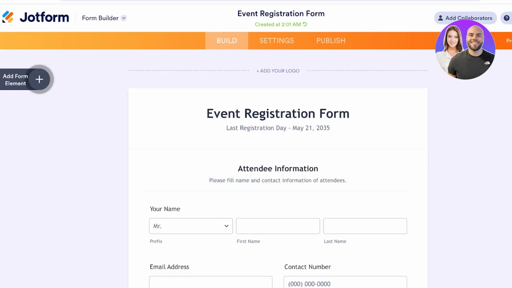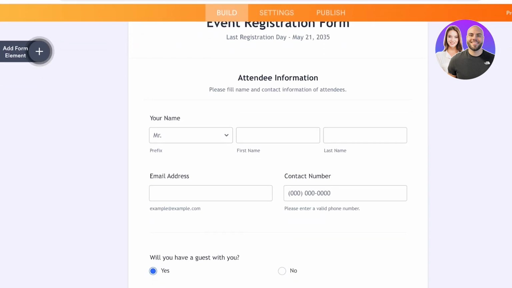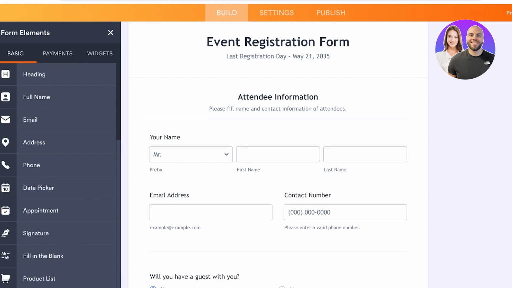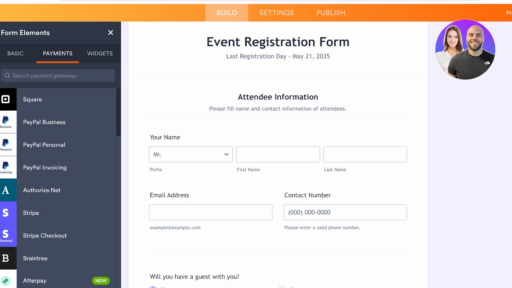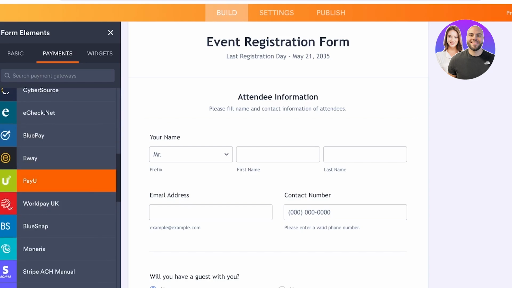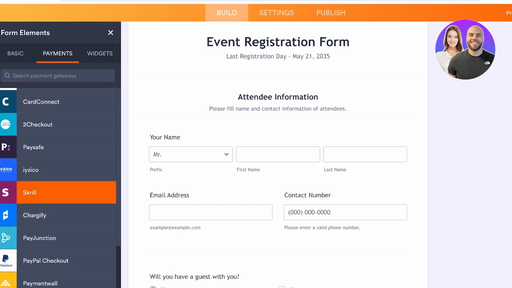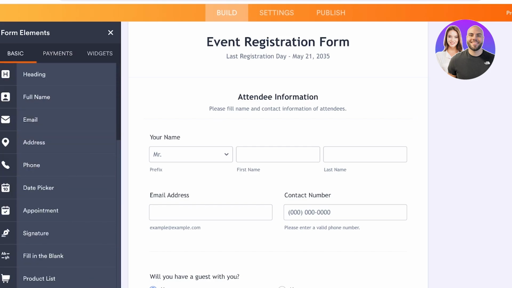And once I click on Use Template, I can begin customization of this template. So to get started with customization, you will see on the left you can add form elements. This includes things like headings, names, addresses, appointments, signatures, fill in the blanks, dates, and also payments. So you can attribute a payment platform such as Square, PayPal, Stripe, CyberSource, PayU, WorldPay, and multiple other types of payment methods directly into your form.